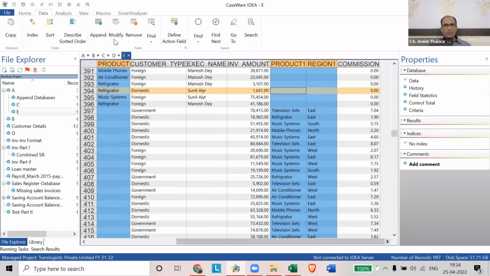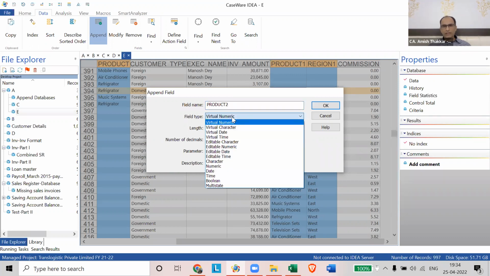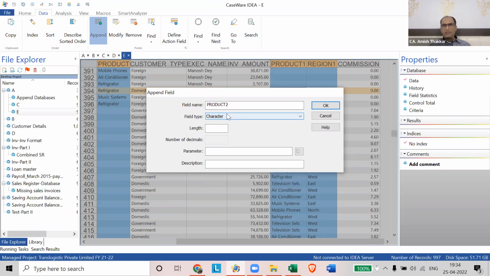So let me append a column and say product. The product column is already there, so I'm saying product 2. We already have product 1 also. Later we will delete these columns. Now I say product 2 and I go with a field type character. Please observe what I'm doing. I say the length is, say, 50, or let's say 75.